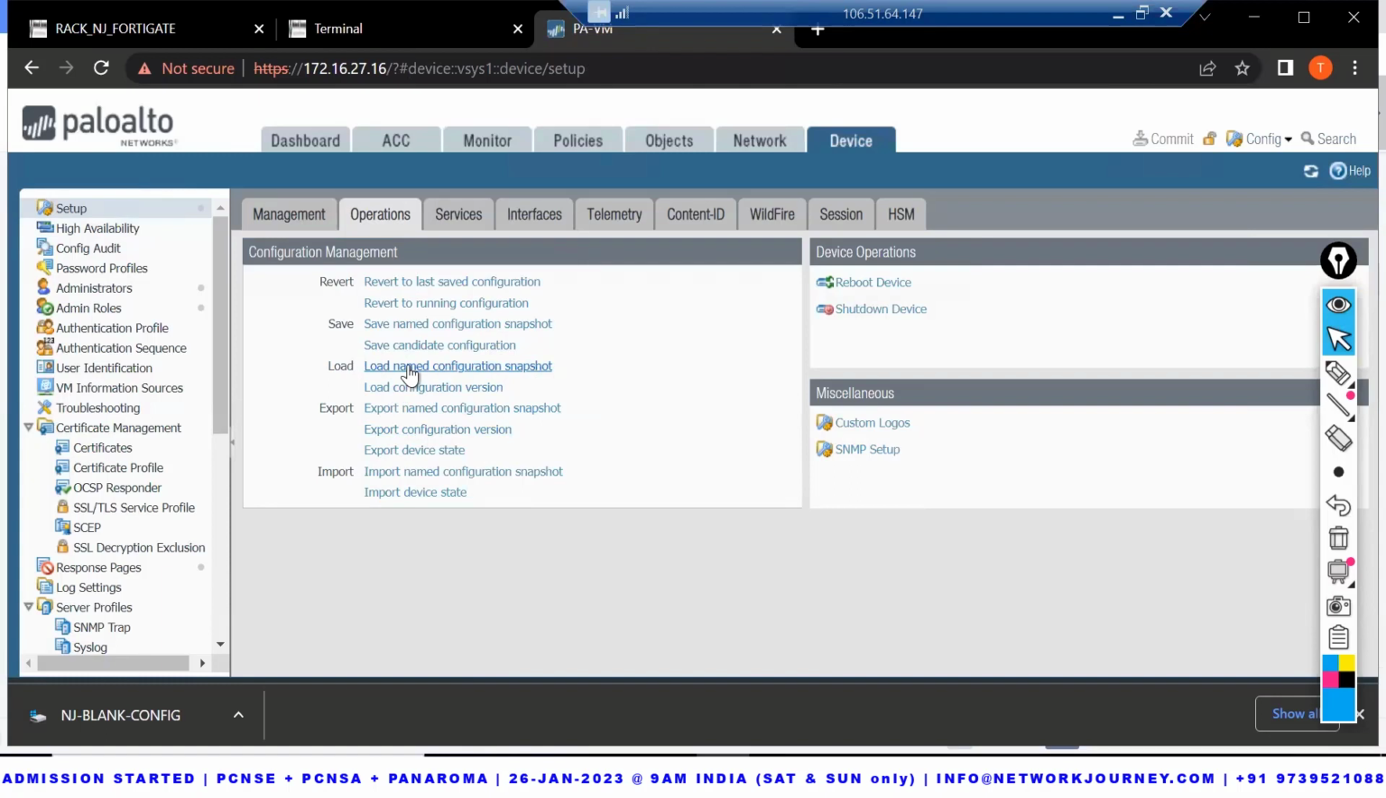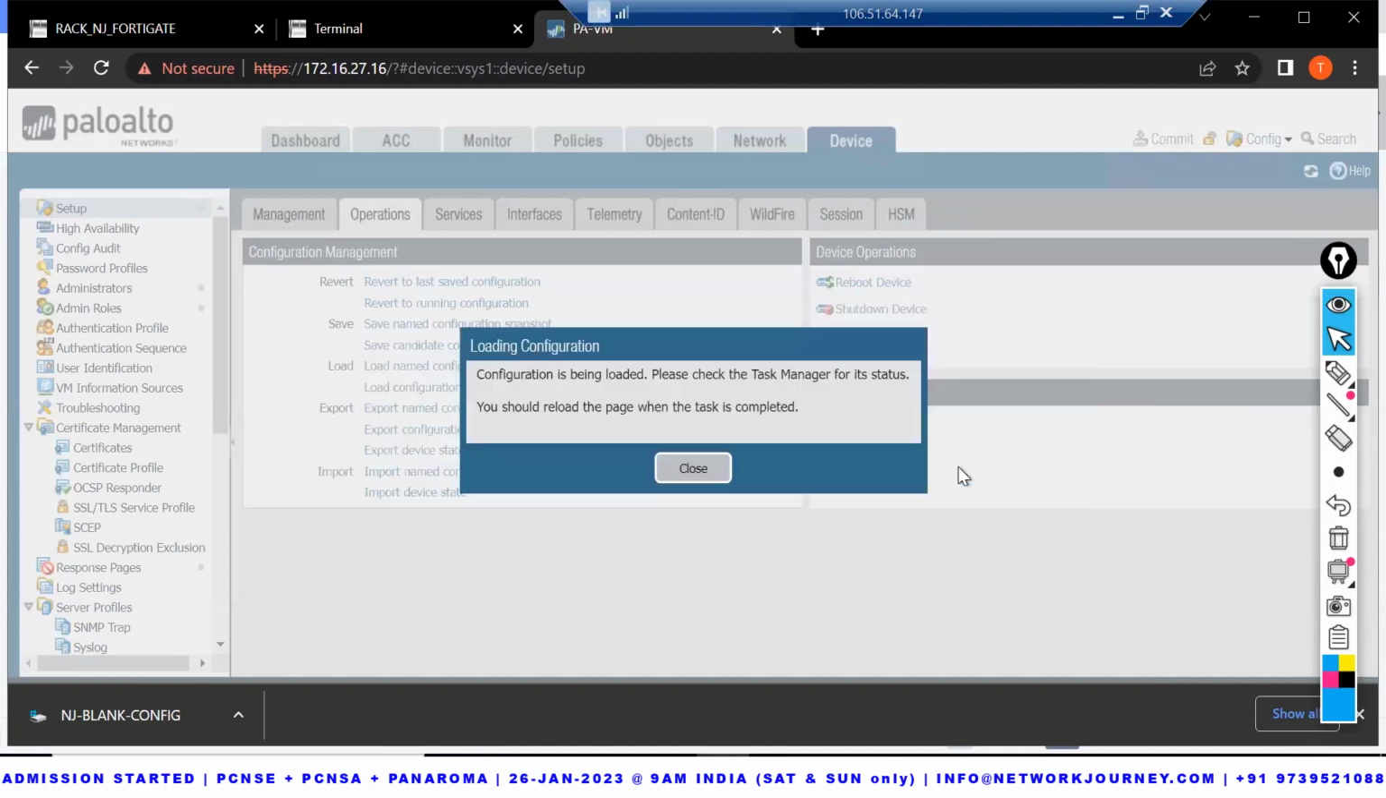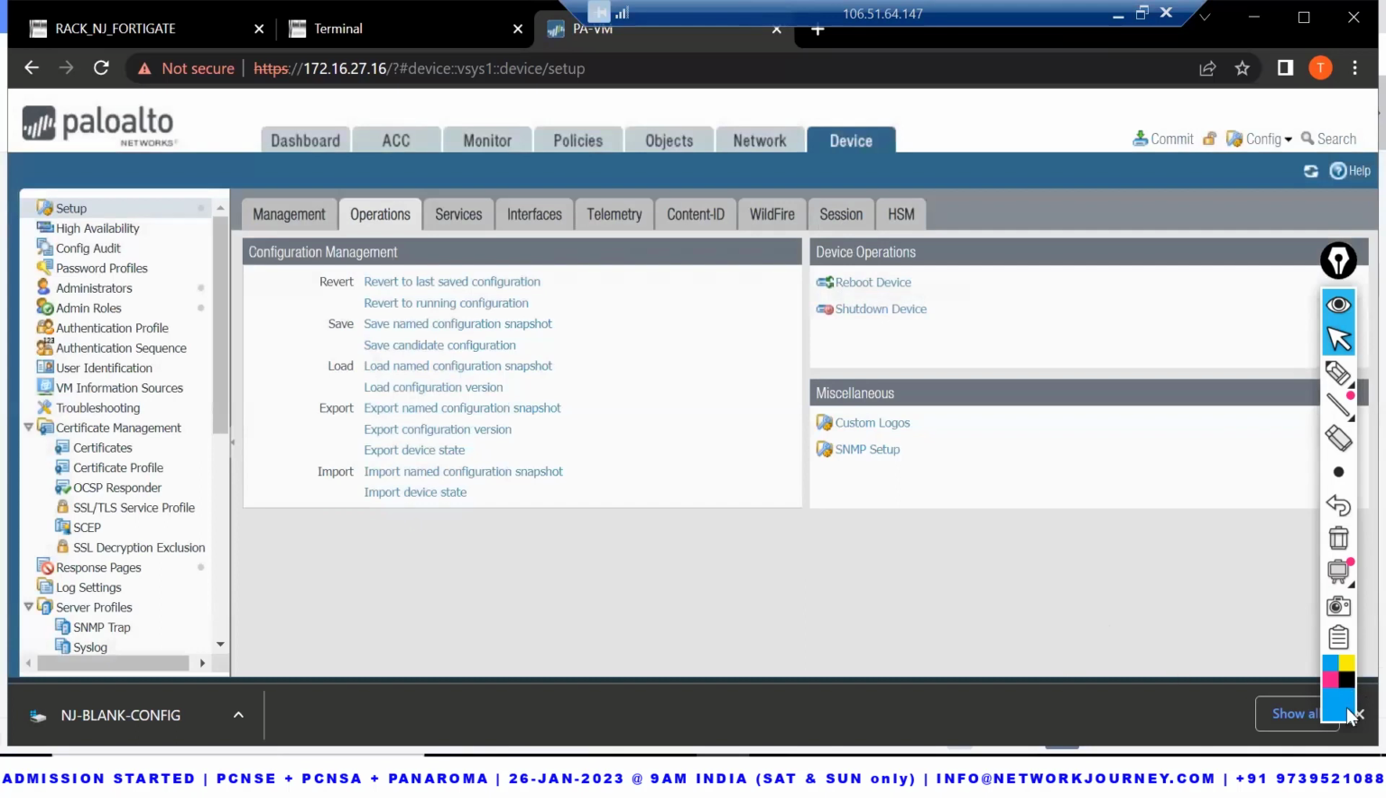So if I say load named configuration snapshot, it'll give me an option to choose from the saved configuration, which is this. I say okay. Configuration is being loaded. Please check the task manager for its status. So where do you go for the task manager? We close this.